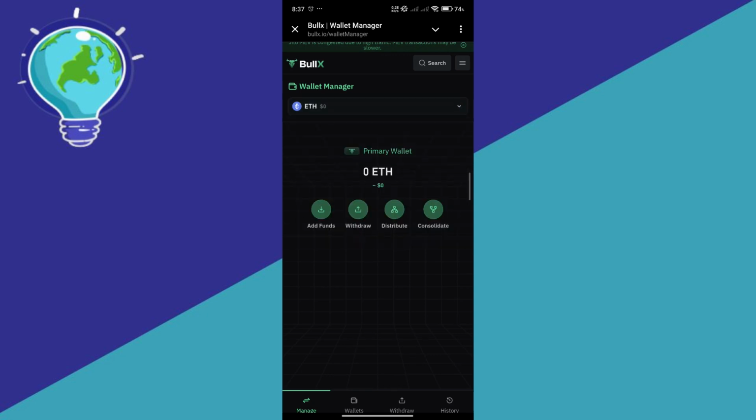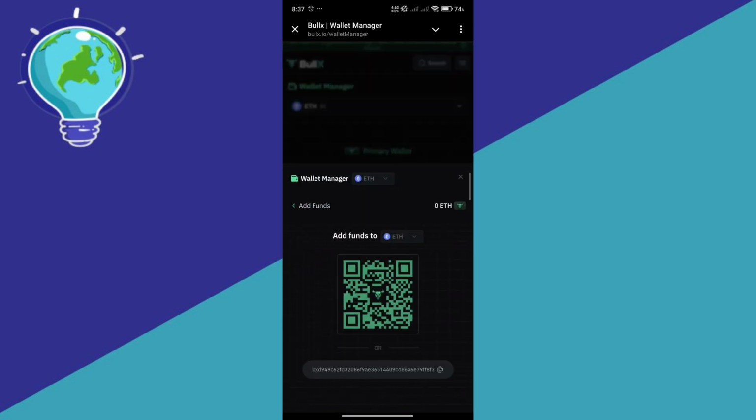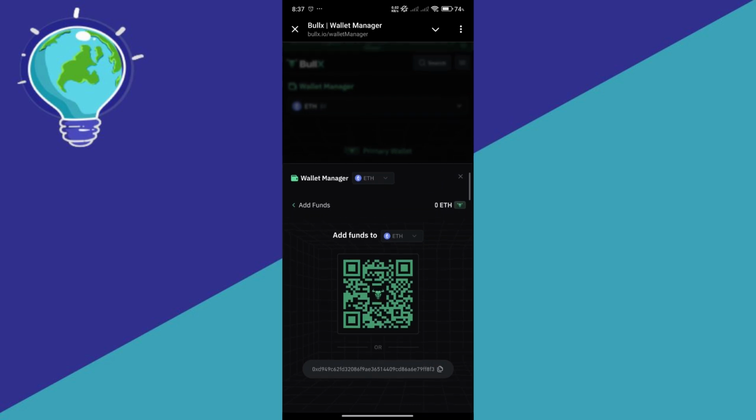And to be able to add funds, simply click on the add funds button over here and just simply scan your QR code over here or your ID and enter it on your wallets that you currently have funds from. So simply scan this and then you will be able to add funds into your Bullx.